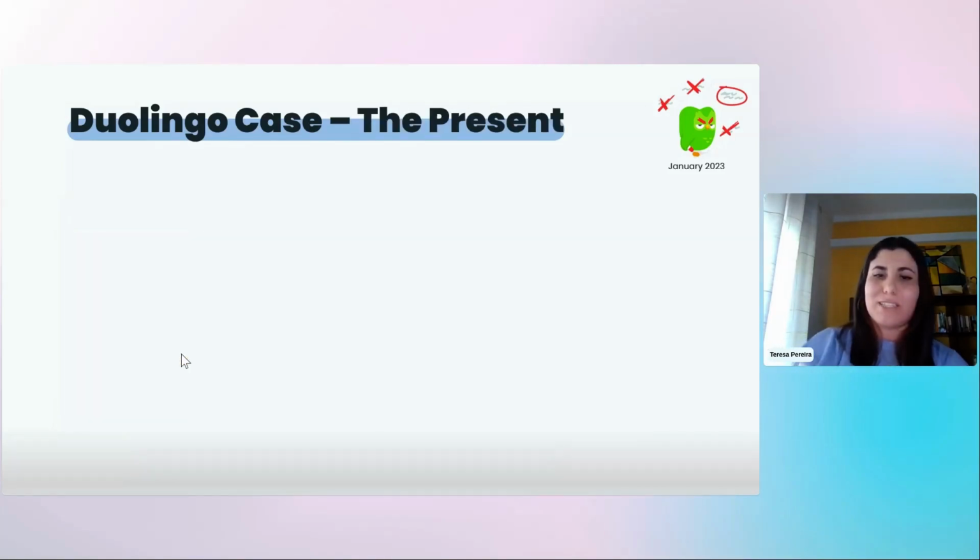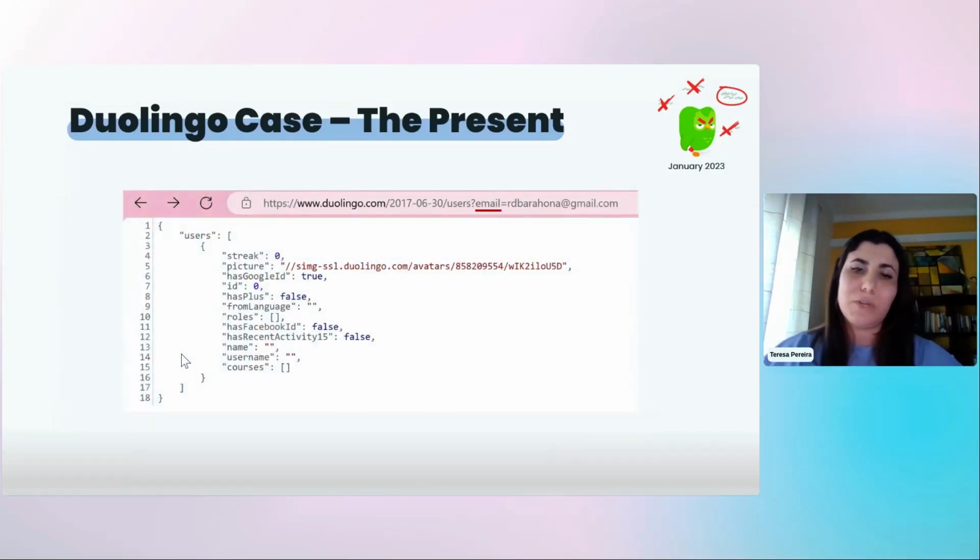And let's look at the present, shall we? For this, I would like to thank Dan. He let me use his test account for this demo. I don't know if you remember, but when I showed Duolingo's response, they said it was not possible to query the API anymore using an email address. But I tried anyway, right? And this was the response that I got from the API. So, I mean, nothing too interesting in here.